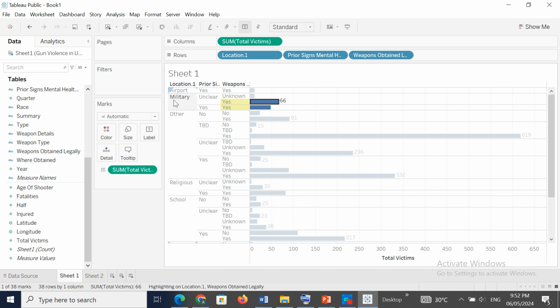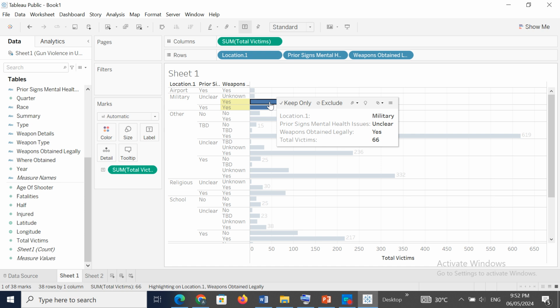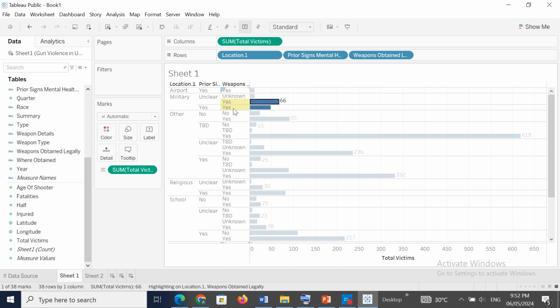The military base only occurred once, and I'm also interested in whether the weapon was obtained legally. Yes. Now you can see I selected the yes part of my data set. Only the yes was selected. Now, for those with prior sign of mental health issue in the gun violence that occurred in the military base, I have it was unclear whether they have prior sign of mental health issue, and we have another case where it was yes, they have prior sign of mental health issue.